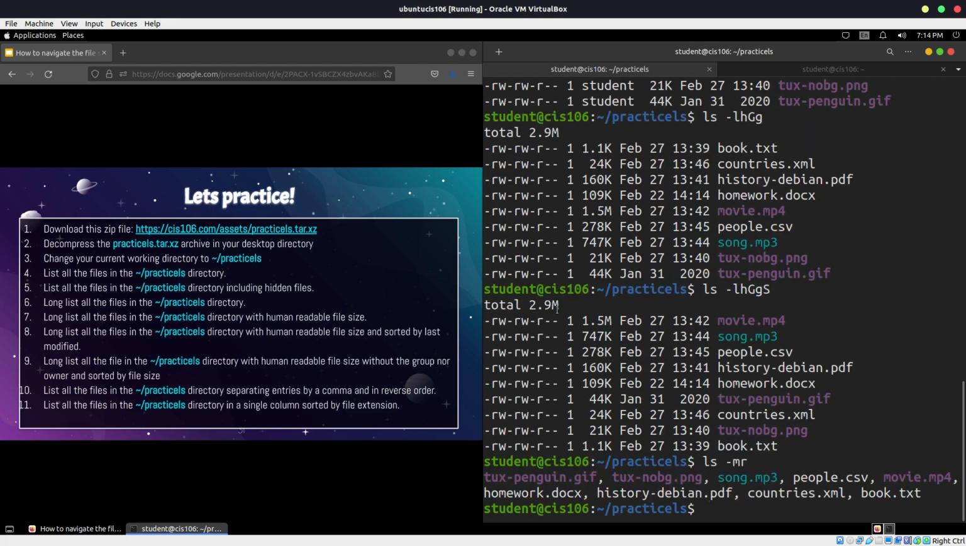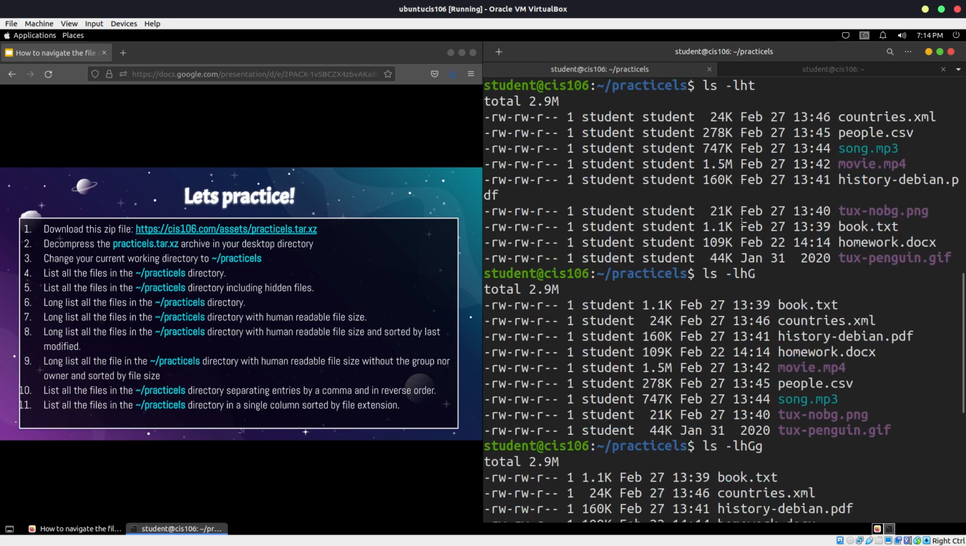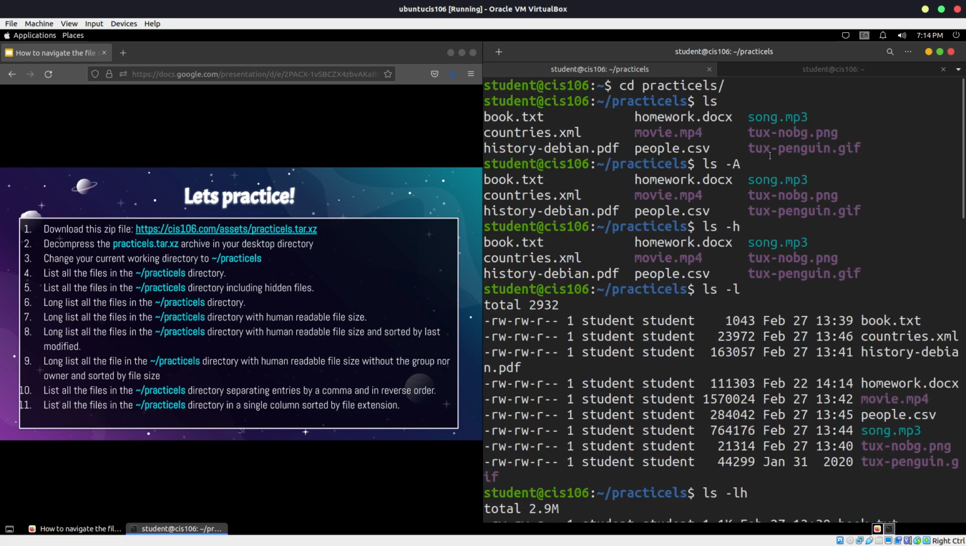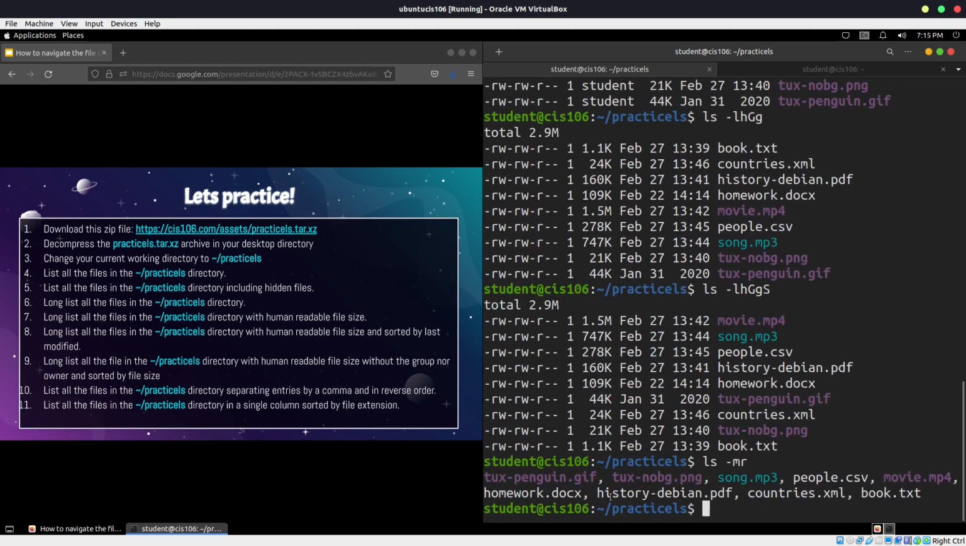And this is gonna, instead of be displayed this way or this way in a column format, display it comma separated, but then it reverses the sorting. By default, the sort is alphabetical, so book appears first by default. However, since we reverse the sorting, book appears last, and Tux Penguin appears first.